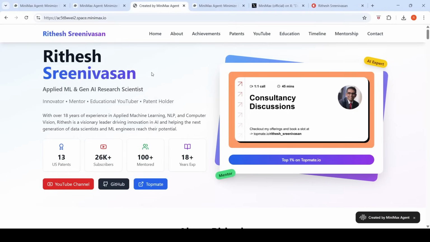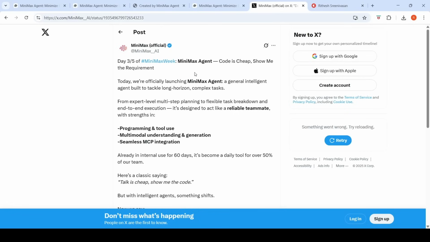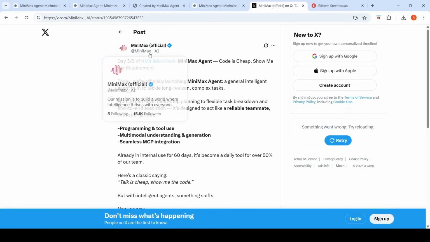This entire website has been created, deployed, and hosted by an agent. The agent I am talking about is MiniMax Agent. So this is from MiniMax AI.